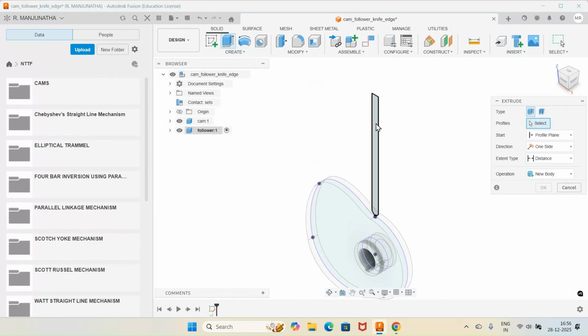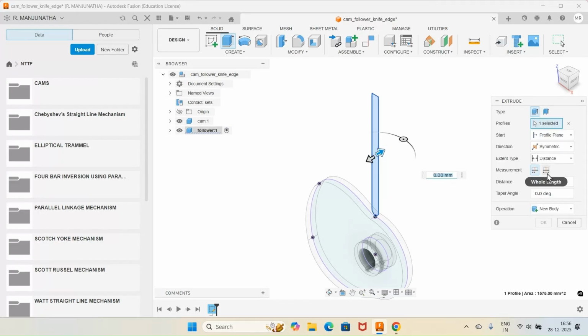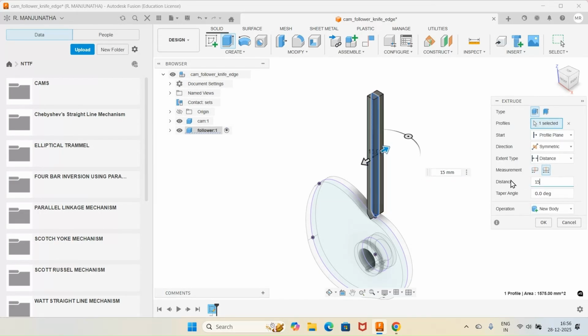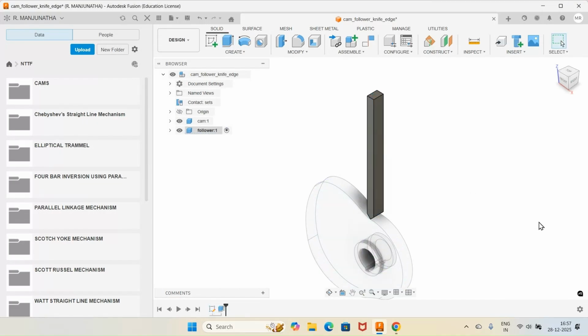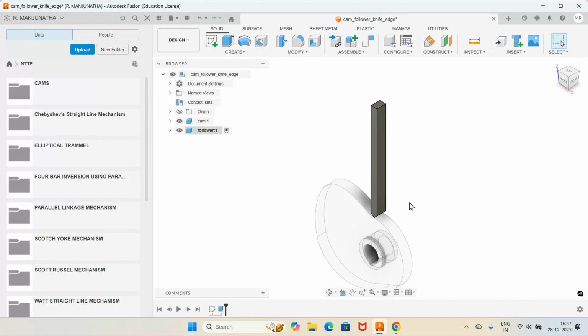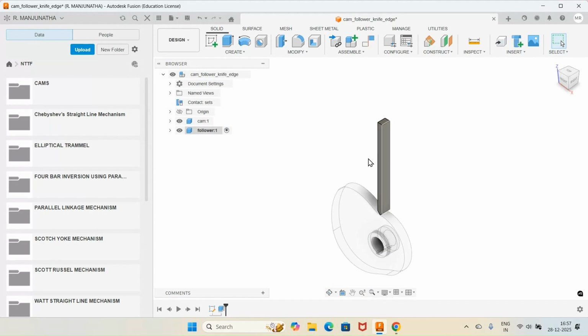Go to extrude. Select this and give the symmetric distance and take the entire thing for a distance of 15 mm. So this is the knife edge, and click on new body and say OK. Now once you do that, I have created the knife edge follower. Then after that, I need to create the shaft.